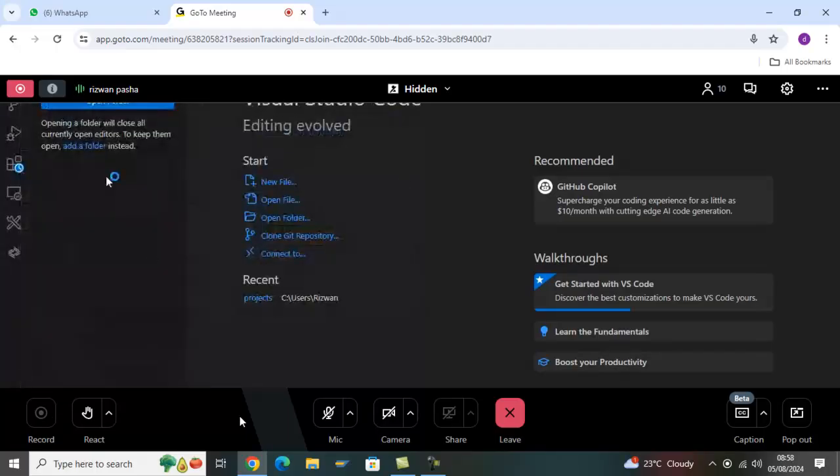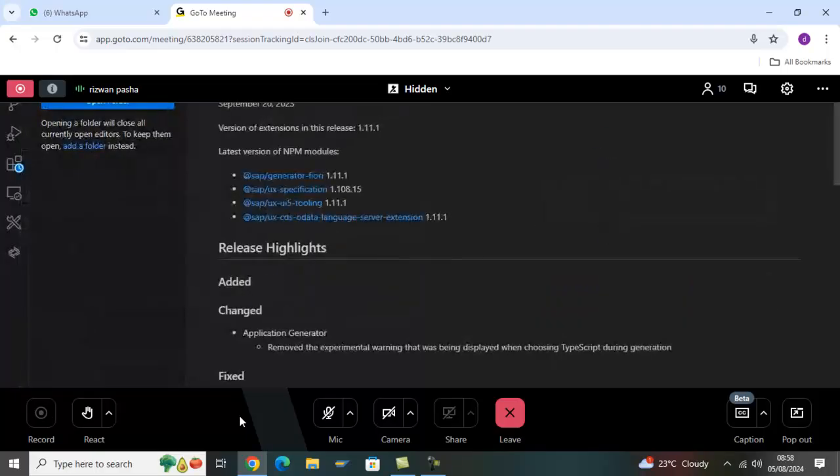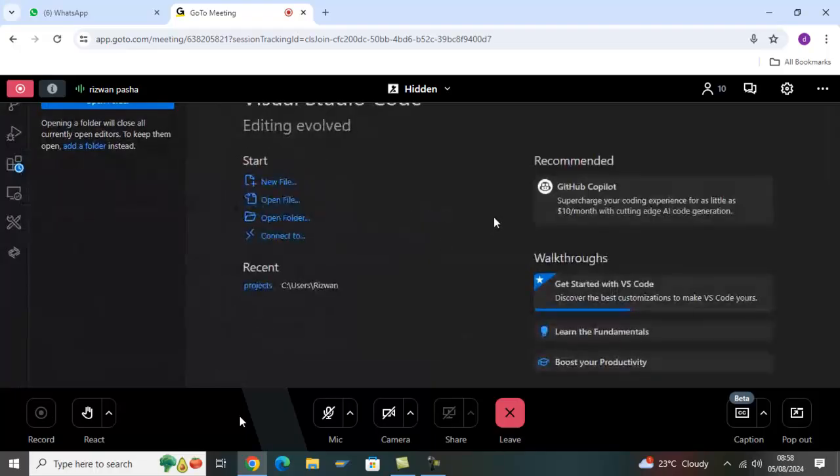Actually, I also did not use Visual Studio Code much because in office I always use Business Application Studio. Luckily, all the clients with which I have worked have Business Application Studio, so I did not get a chance to work with Visual Studio Code much in real time, but I can use this also. So this is more or less like BAS.